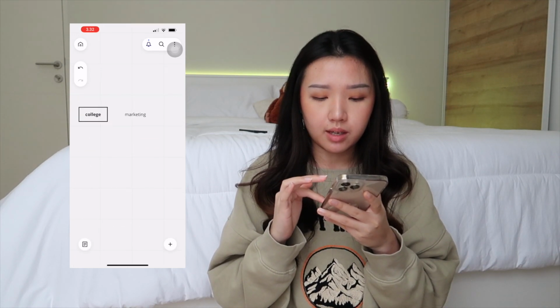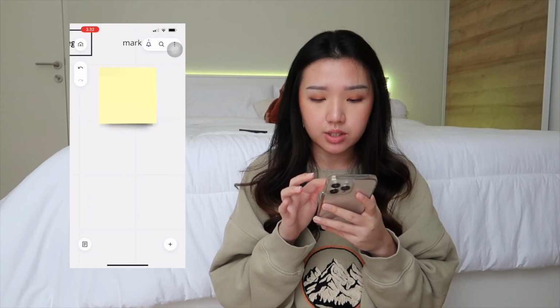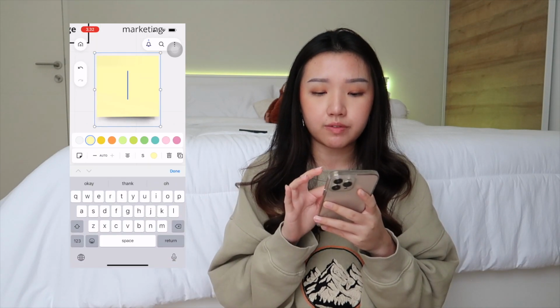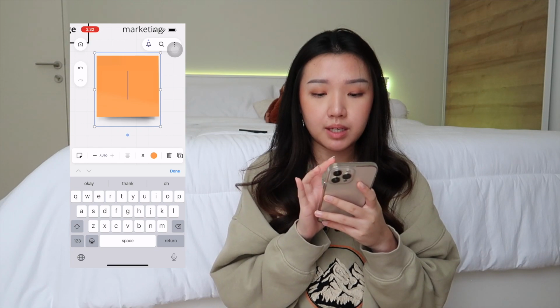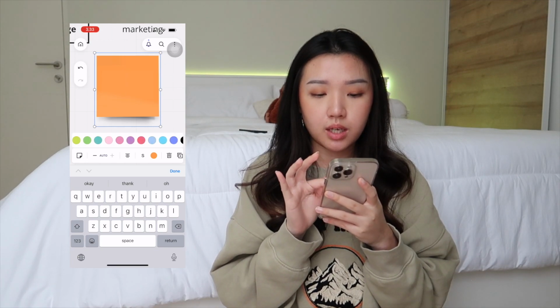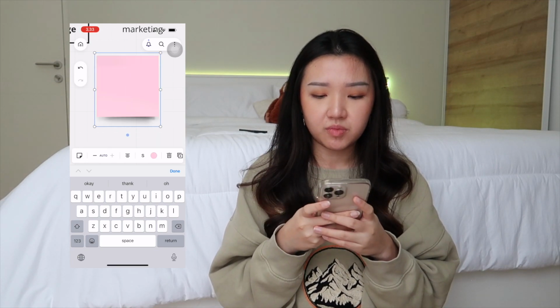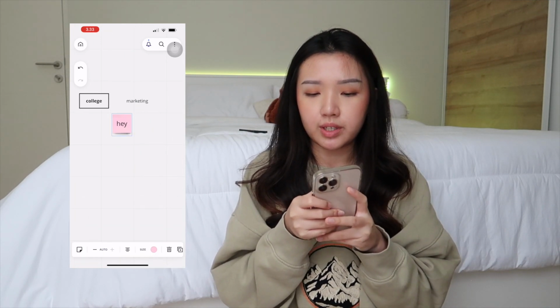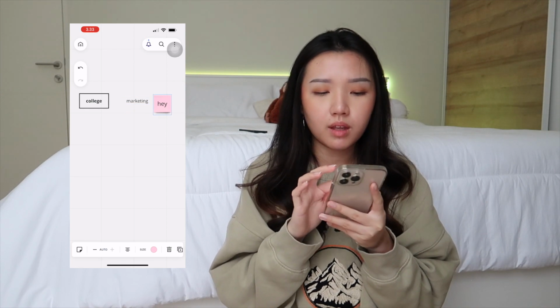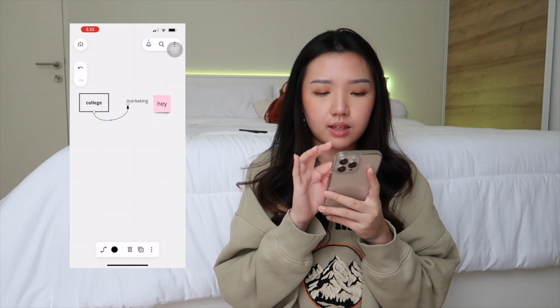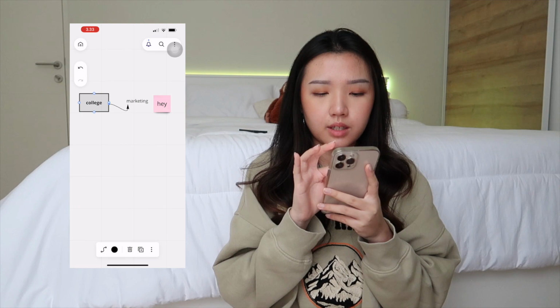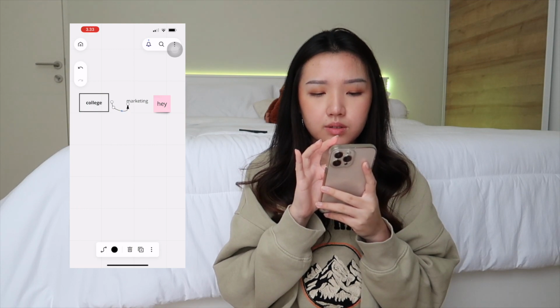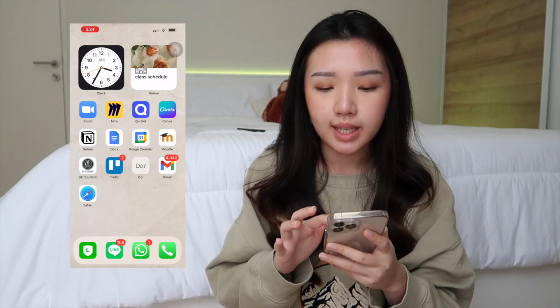Or maybe you can add a sticky note. It's really interesting, and you can change the color of the sticky notes. Maybe I'm going to use pink. Just type anything randomly, just for an example. And then you can create this line here, and you can change the shape and you can connect it. And okay, let's go on to the next application.